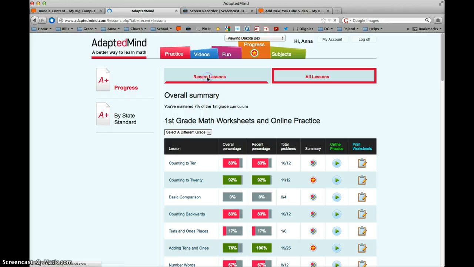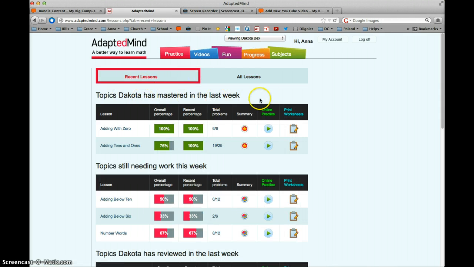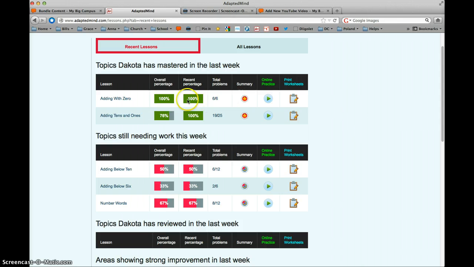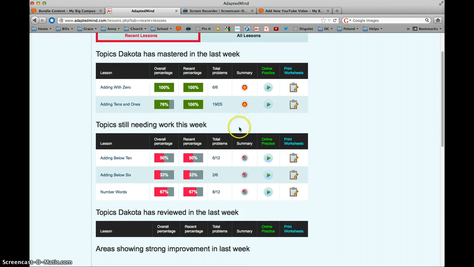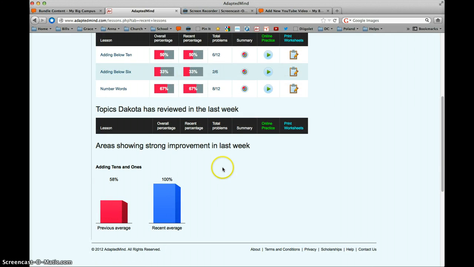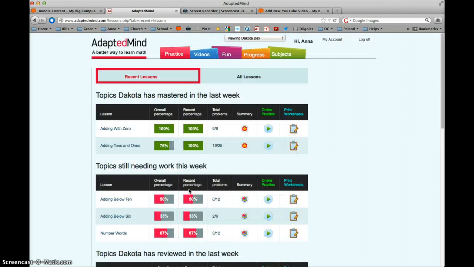Up here at the top, we can go into this recent lessons thing. And again, this is only showing the last week's worth of work, but it shows what has been mastered in the last week, what still needs to be worked on this week. And then I really like this area: areas showing strong improvement in the last week. So this would be an opportunity for you to give some positive reinforcement to the student, or maybe you can give away some rewards in the classroom, or have a sticker chart or something to recognize students who have something showing down here in this section. This student has shown strong improvement for adding tens and ones within the last week. So that's a good option as well.